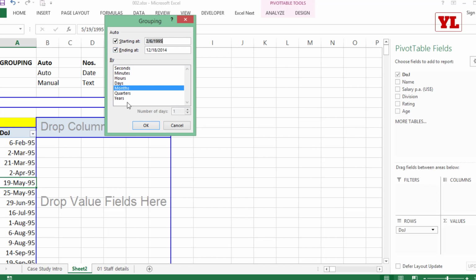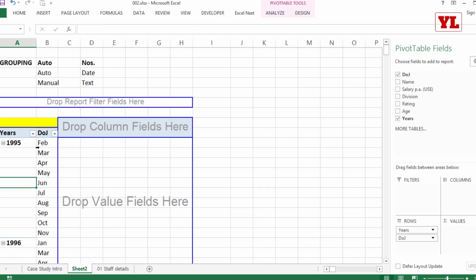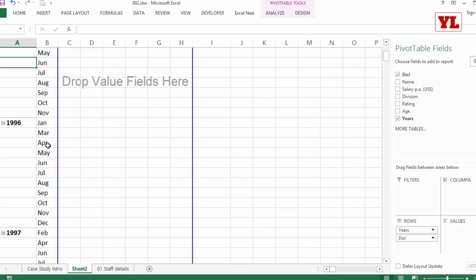At this moment, I'm going to choose both months and years. I don't need to press Ctrl and then choose this. If you simply click any one option, it gets chosen. So notice, as I double clicked, it quickly gave me year and month based classification, and that too in a sequence.